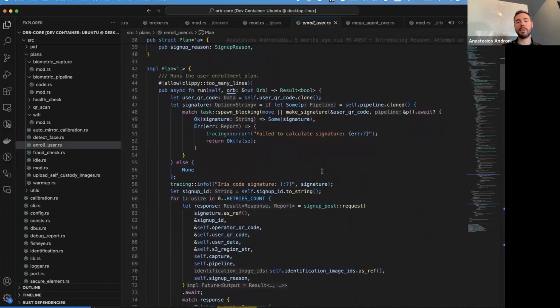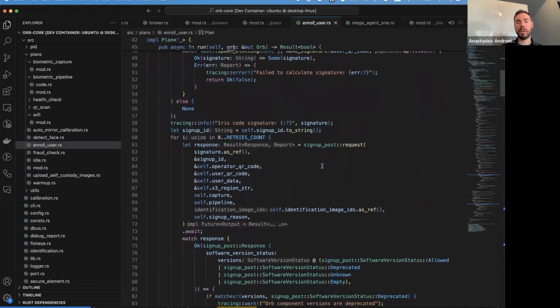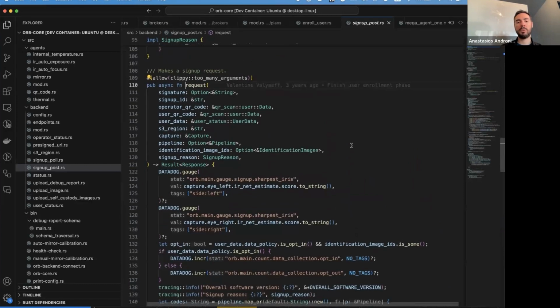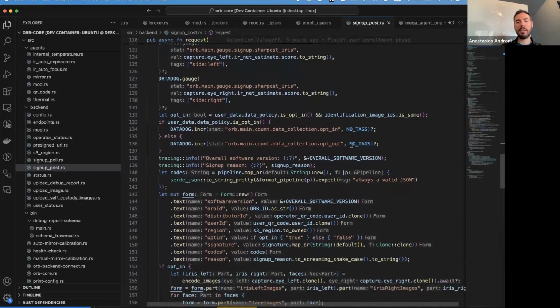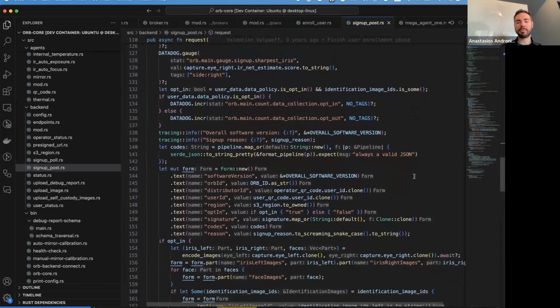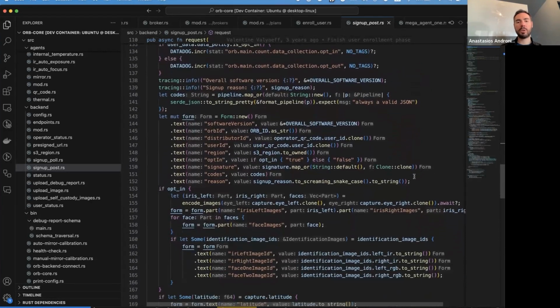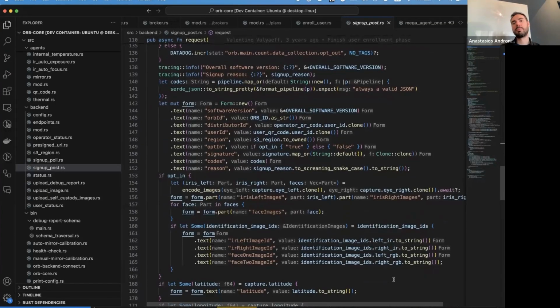I'm going to go inside the plan again, the same pattern, to show you the sign up request that we do. And you will see that the information that we are uploading is only the important part that they required. Here you see the list of all the fields that are included in the enrollment request. This is the main request that happens after a successful capture.